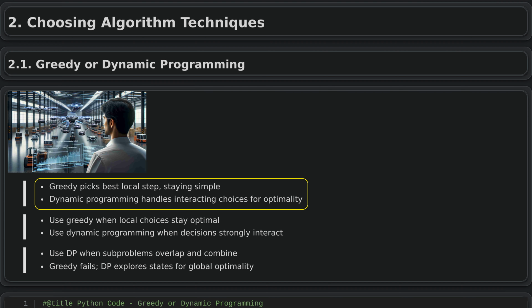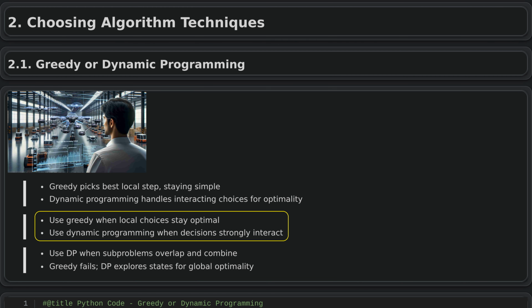In many problems, though, an early choice can limit or damage future possibilities, so local decisions are not reliable. Dynamic programming handles these complex interactions by exploring combinations of choices and storing intermediate results to find an overall optimal solution. This approach uses more time and memory, but provides greater accuracy and robustness across a wider range of problem types.